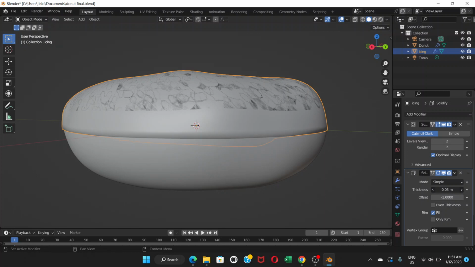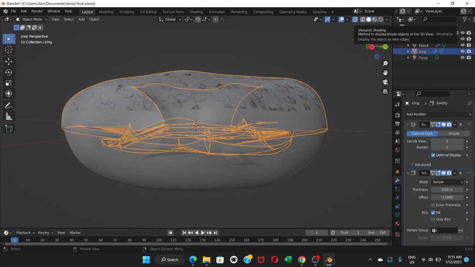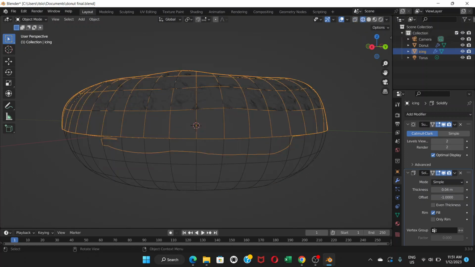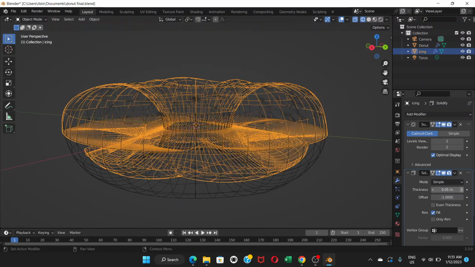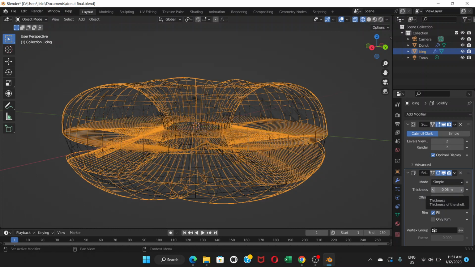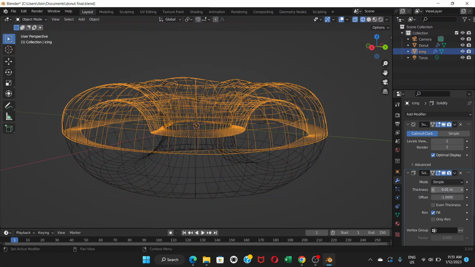And okay, when you do that, you can just turn on the X-ray, and also change the viewport display to viewport shading. Okay, yeah, so now turn on the X-ray. Now you can see if we increase the thickness, it's going inward. Okay, instead of growing outside, it's growing inside.